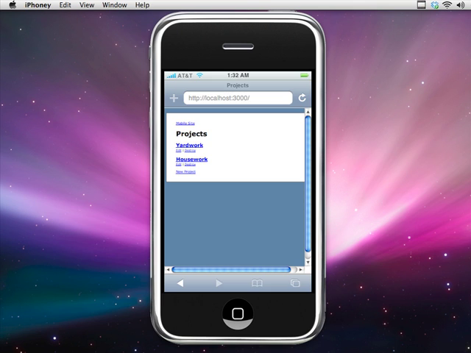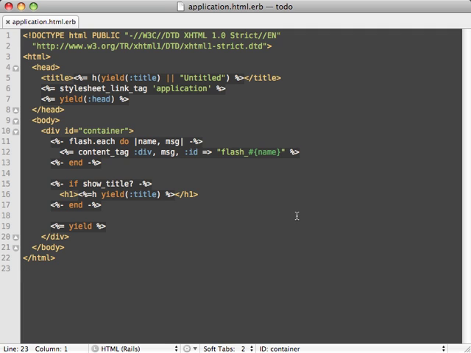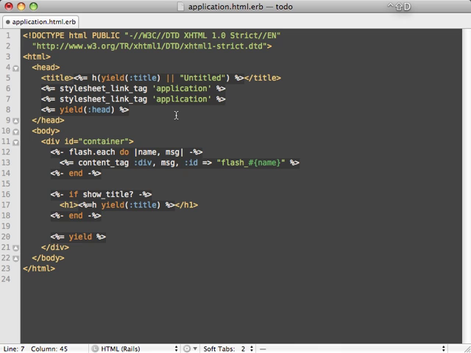As you can see, our application could use a bit of work on how it looks in the iPhone and other mobile devices, so let's work on improving that. Let's jump into our application and actually change its behavior depending on whether it's used through a mobile device or not. So here we are in my application layout file, and what I want to do is just add another CSS style sheet for if they're using a mobile device.